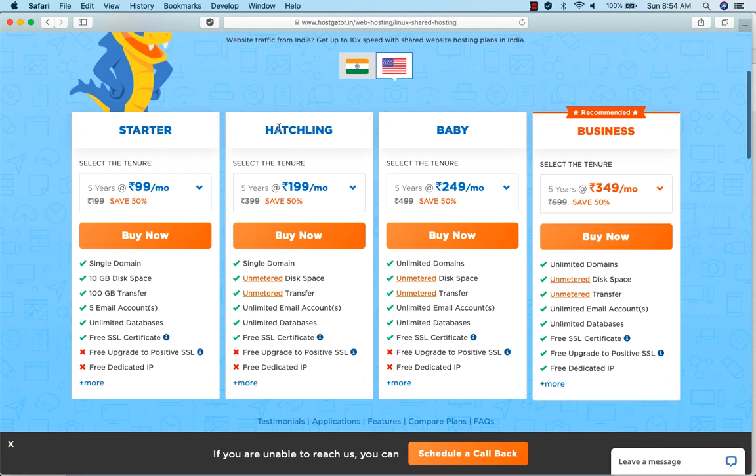One is Starter, Hatchling, Baby and Business. If you go through this, the first two plans are only for a single domain. Like we have just purchased one domain right now, so it is confined to a single domain. In order to connect a new domain, we have to remove this domain and add a new domain. So we cannot have two domains simultaneously on our web servers.